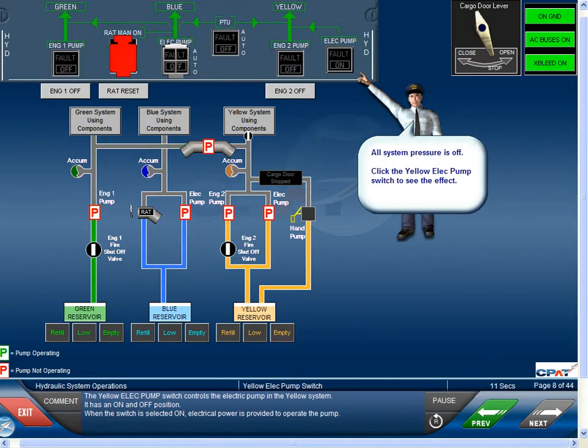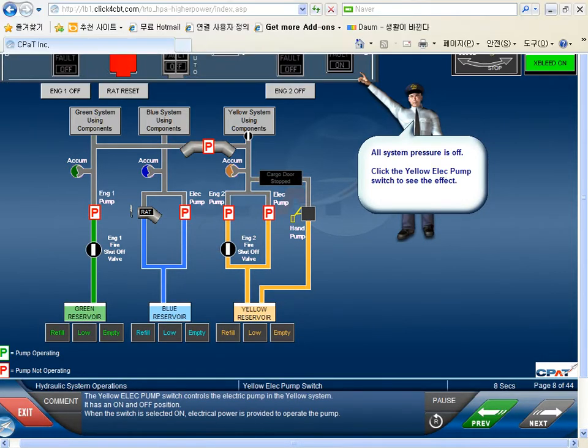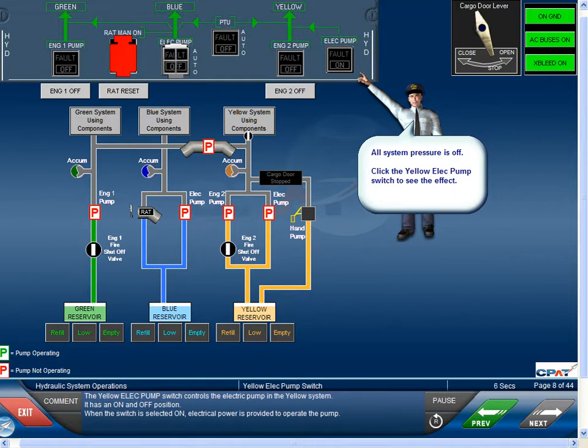The yellow electric pump switch controls the electric pump in the yellow system. It has an on and off position. When the switch is selected on, electrical power is provided to operate the pump.